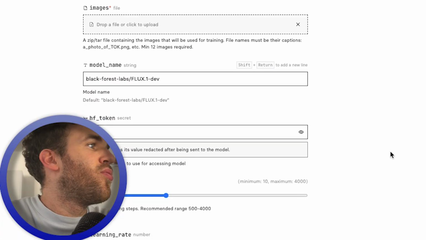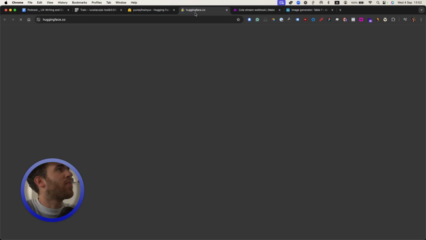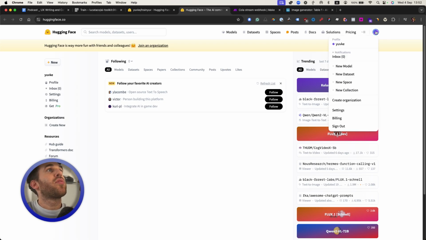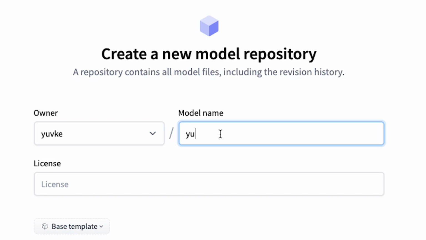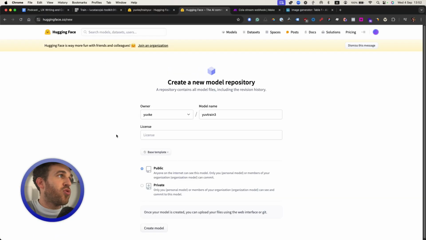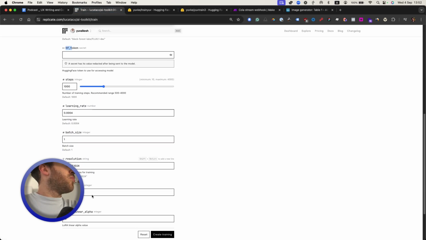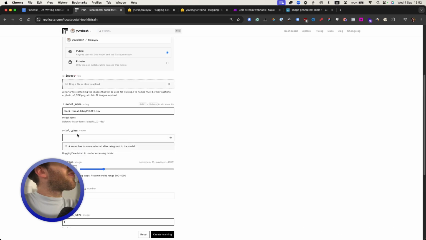Then the next thing you need to do is to have a Hugging Face token. Okay, sounds complicated. It's really not that complicated. You go to huggingface.co and open your account. Once you open your account, you just press new model and then you give it a name. You call it, for example, You've Trained in my specific case. And then you don't need to pick a license, and then you create model. And that's all you have to do in this specific case. And then copy it and you drop it here in the repo ID. That's the first step.